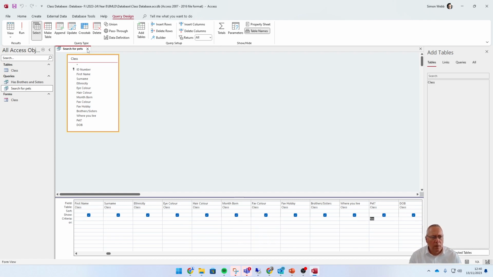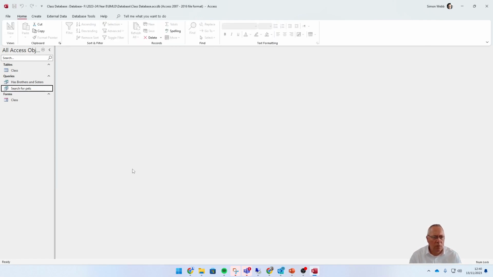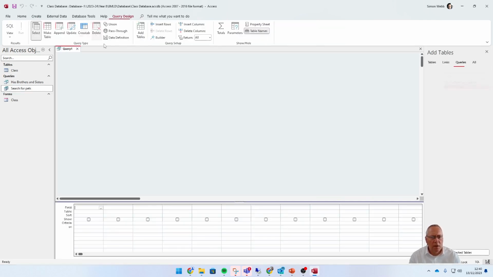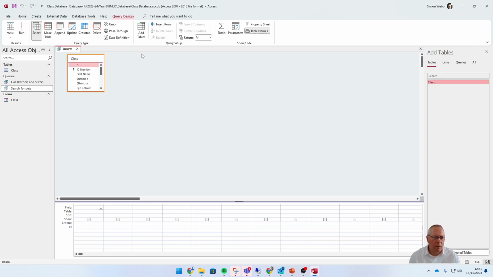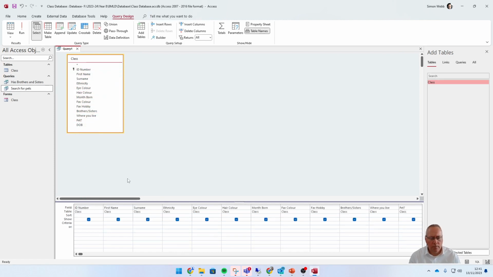I'm going to close this down and create a new search. You should know how to do that by now. We're going to go Create, Query Design. Once you've started creating things in the database, you've got these tabs going across the top, so make sure you've got your table selected. I'm going to bring in my class table, make this bigger so I can see all my fields, and double click on the title, click, drag, drop.